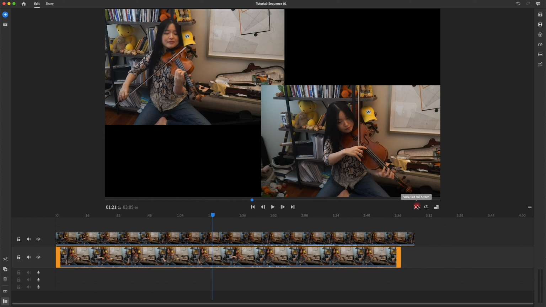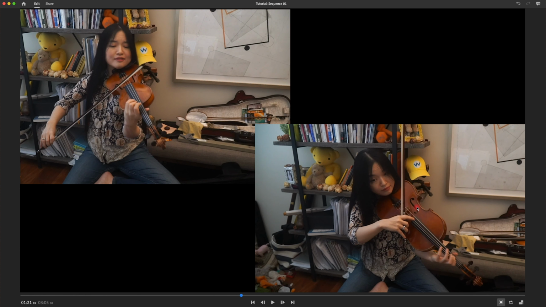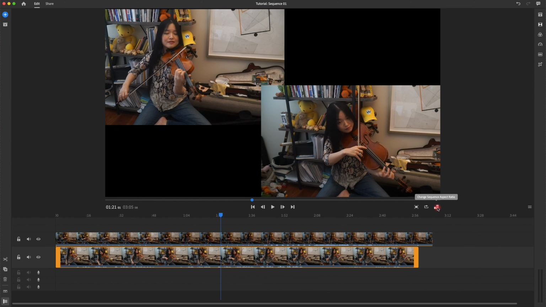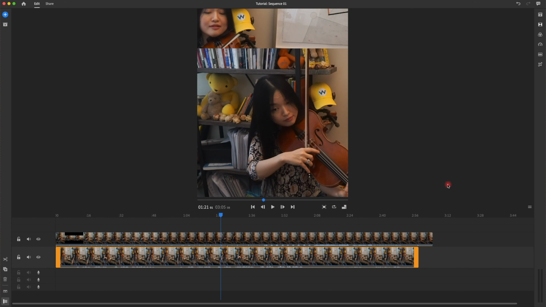This button will allow you to watch your video with full screen, and press it again to return. In this button, you can select the aspect ratio you like for your video. And here are a few different choices.